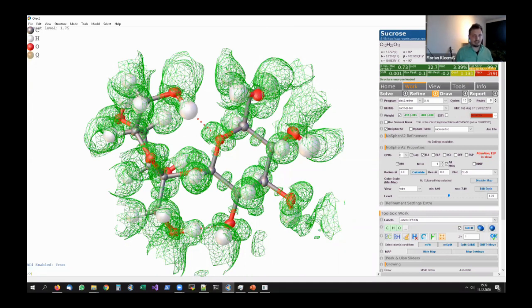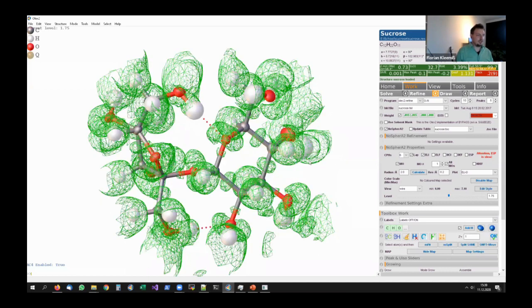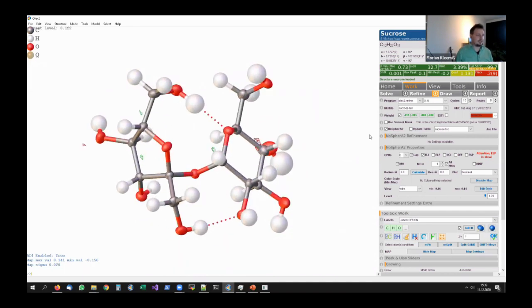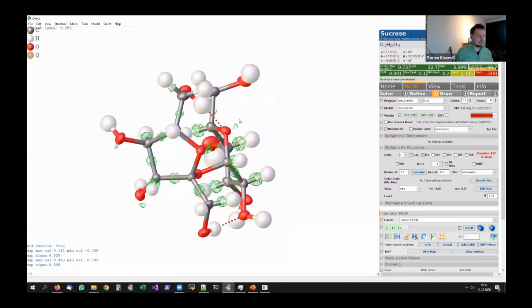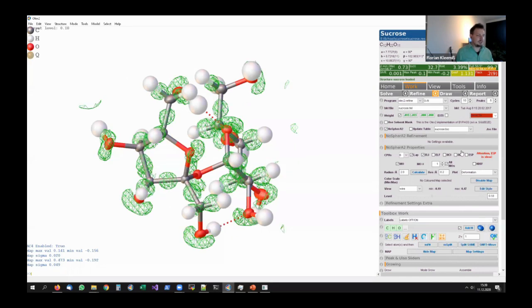So you have to keep in mind that these do not take into account thermal motion. They are based on the wave function, while the residual density plot is, of course, the one where we have also taken into account the ADPs, or the deformation in this case also takes into account the ADPs. So you have to distinguish between these properties, which are calculated from the wave function, and deformation and residual density, which are calculated from the crystallographic model, that is the FCF file.